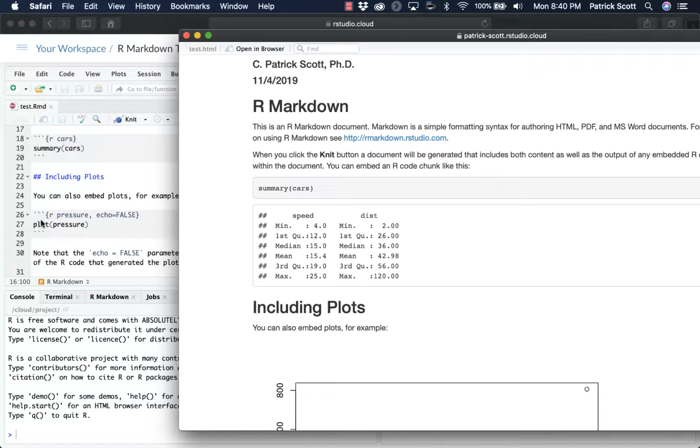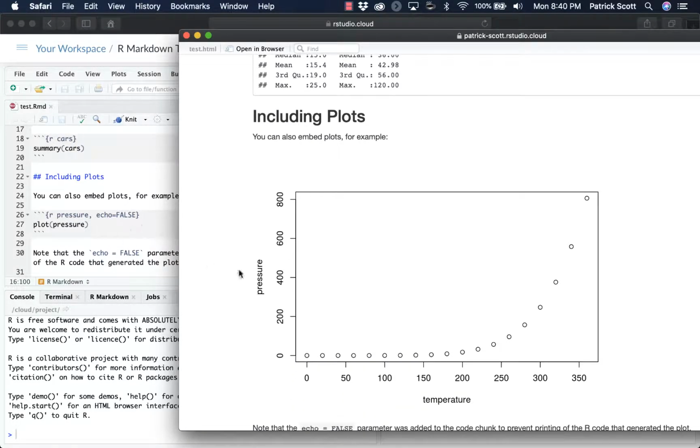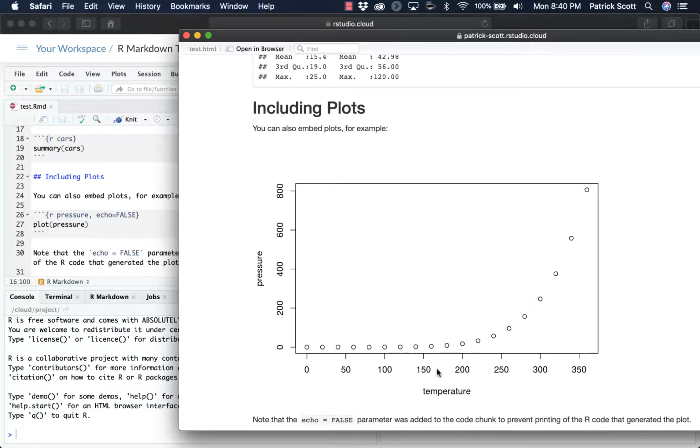Likewise, we can print a plot of the data. Here we have a plot of the pressure data, which is a data set that resides within R as well. So this is actually kind of cool and neat. This opens up the possibility for doing assignments and other document classes right out of your existing R code.